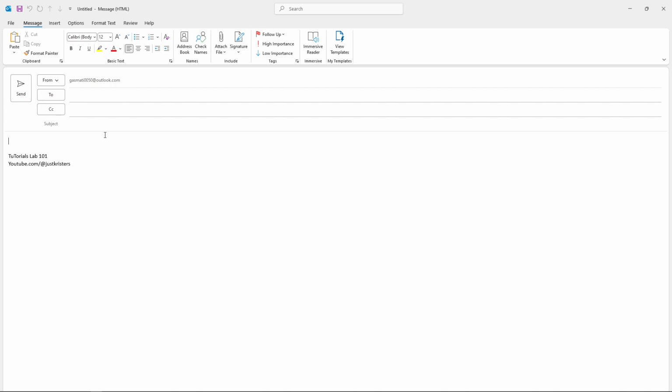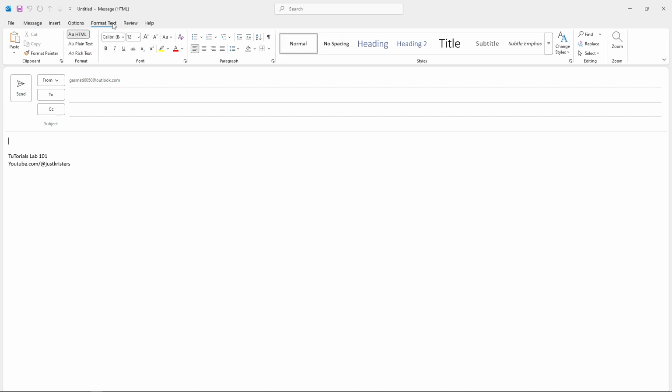Click on the Format text tab located on the top part of your screen where all your menus and tools are displayed. Within the Format section, you'll need to change the email format from HTML to rich text. This is the crucial step that enables objects and attachments to be inserted directly into your email body instead of being added as separate attachments. The rich text format provides this specific capability that HTML format doesn't offer in Outlook.